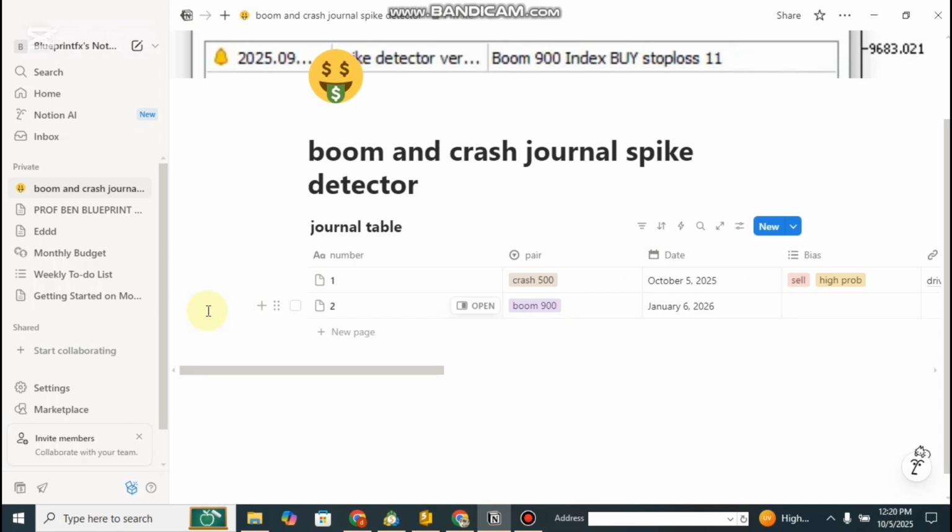But if you want to be professional, this is how to use this one that we call journal on, what do we call it? This, I'm kind of forgetting. Notion. That is how we use Notion. And this is a good example of a boom and crash journal for the spike detector.